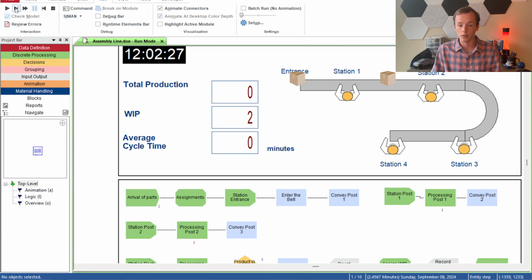We get to enter the belt, it shows up, and now we have convey between entrance and 1. Notice that this convey moves both of these things at the same time. If you change the number of cells between these, for instance, you could see a few other interesting things happen. Now we have the part at station 2. It's actually going to arrive at station 2. The next step should be a seize, which is what we see happen.